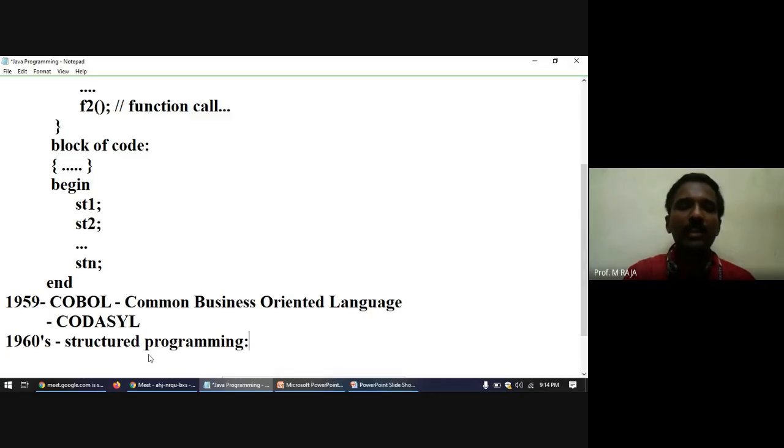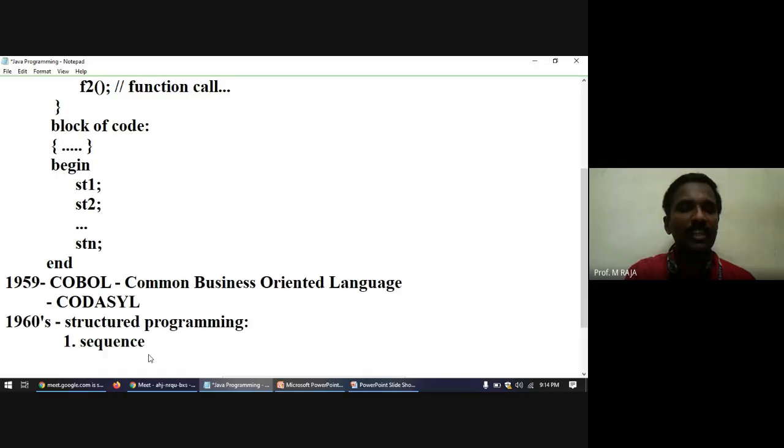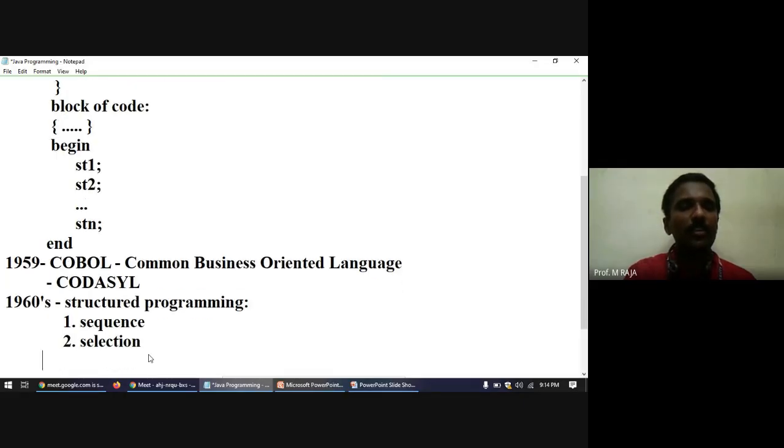Structured programming supports three important constructs. They are sequence, the second one is selection, and the third one is iteration.